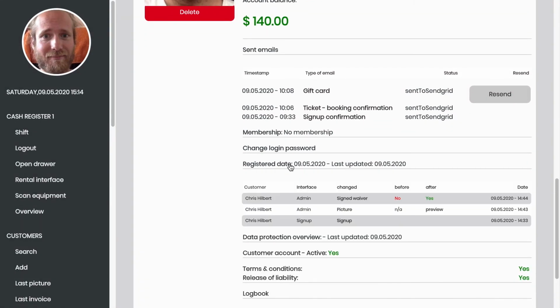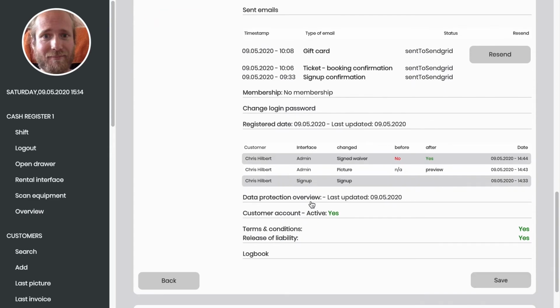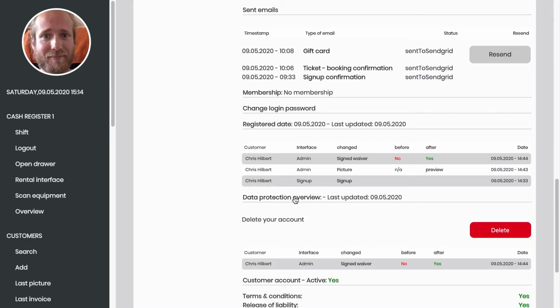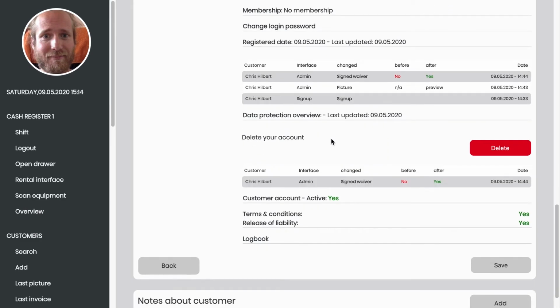Then down here you have additional information that we don't want to go into too much detail. The last thing that we want to show is here, delete your account. Customers, especially in Europe, have the right to be forgotten. That can also be very helpful for you if a customer comes in and says, hey, why do I need to register? I don't want to give you my information.